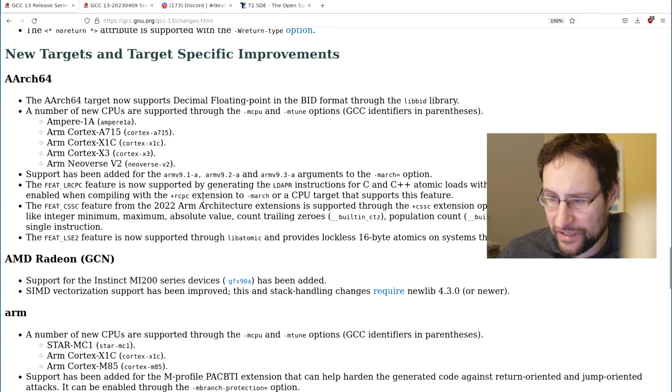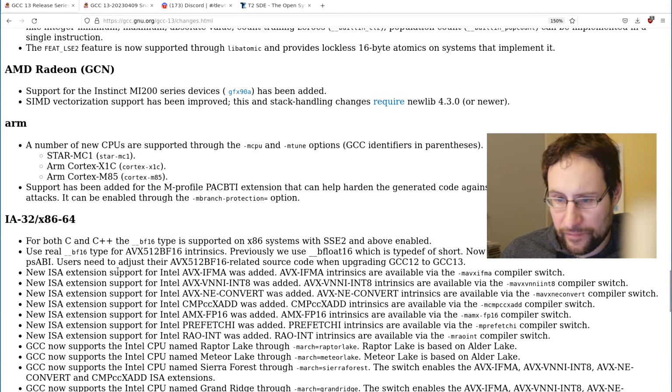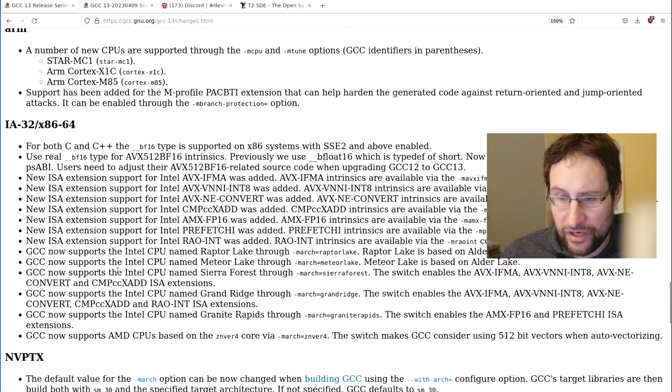Support has been added for other ARM9 and so on. AMD Radeon. I'm a little bit surprised that they support Lyre, if that is really that valuable in GCC, but I guess alternative implementations choice is always good when stuff breaks and so on. As AMD vectorization has been improved for AMD Radeon GC, and I wonder if someone really ever uses it, but whatever. Number of CPUs supported have been added. Support has been added for M profile, pack, whatever.